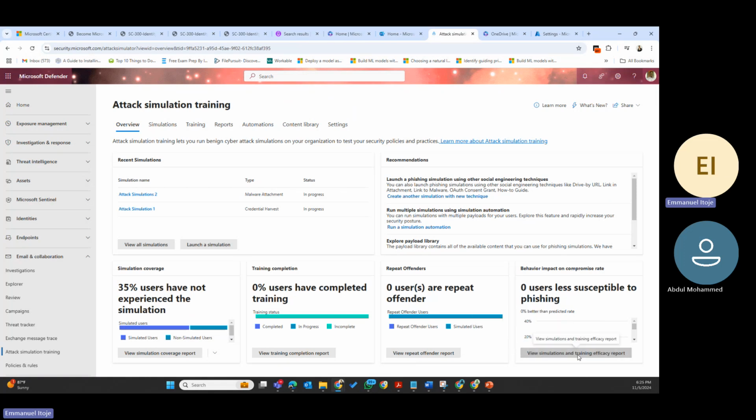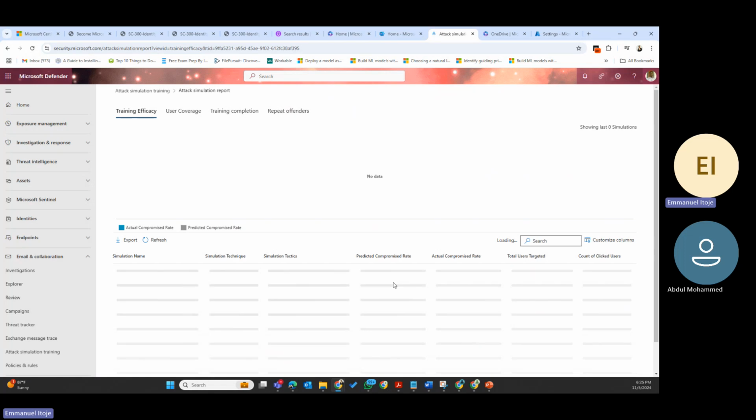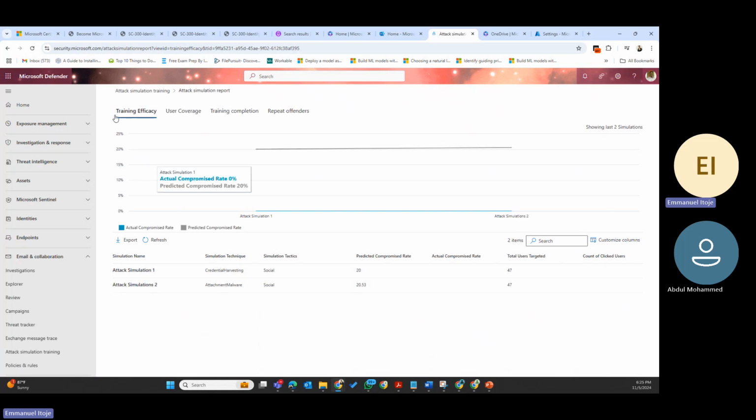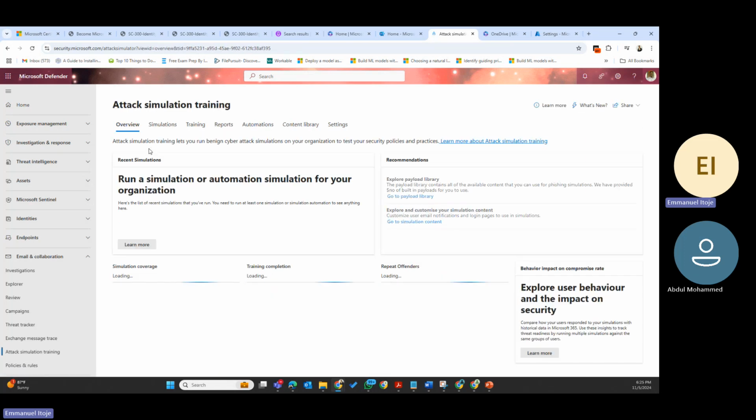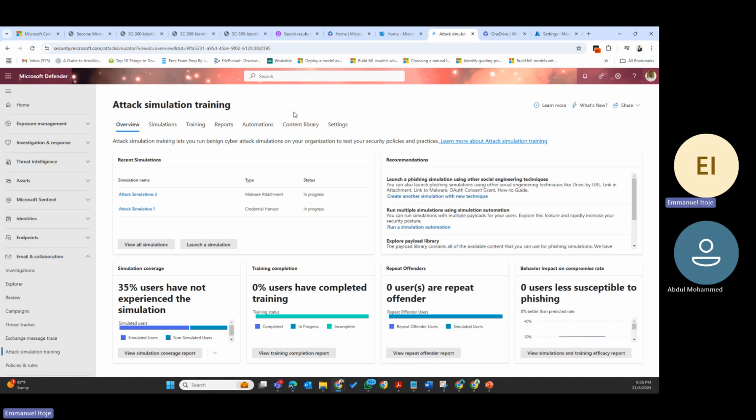Then for the other 40%, if I click on that, that will give me training efficacy for the users. Based on the number of simulations I've done, it's going to give me some information around it. So those are the things that are available for us under the overview page, right?